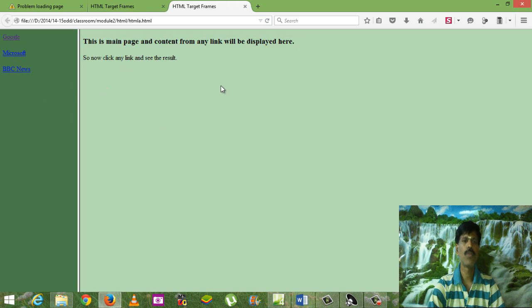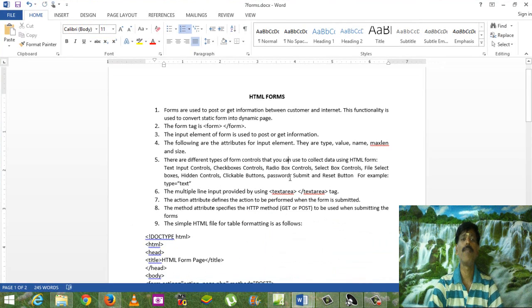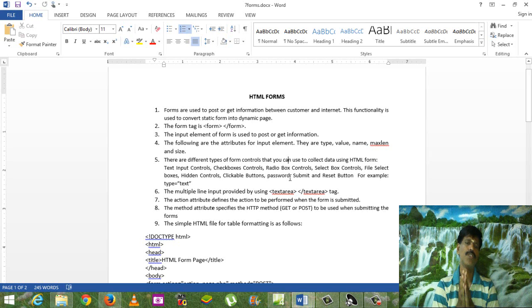So this is about frames. The second option in this HTML section is the great one, that is the form. This option is the one which makes the HTML file dynamic. If you want to post or send any information through HTML or the internet, this tag is a vital tag. You can link the HTML file with PHP or MySQL, and for that, these forms are vital.